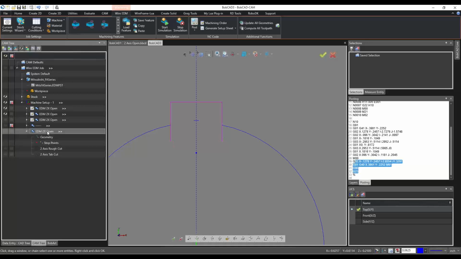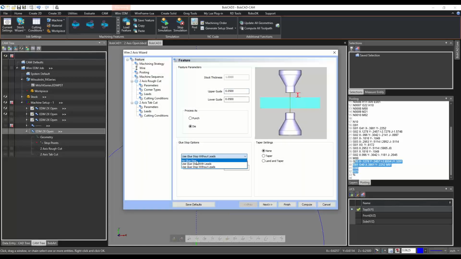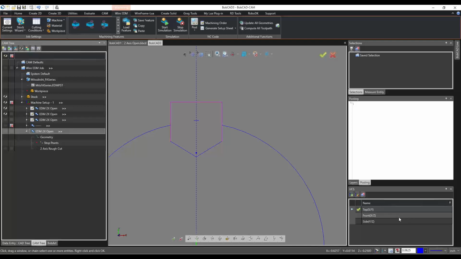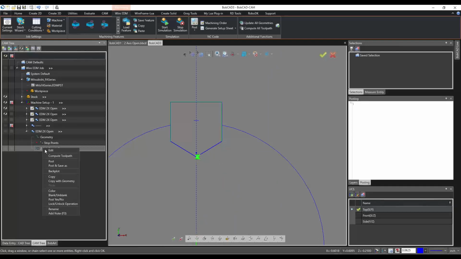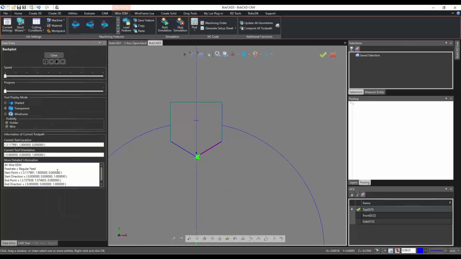But actually, what I'll do, let me just say no glue stop for a second. Hit compute. So this is just the basic toolpath that we get without doing anything there. So when I backplot this, we can kind of see the path that it takes.